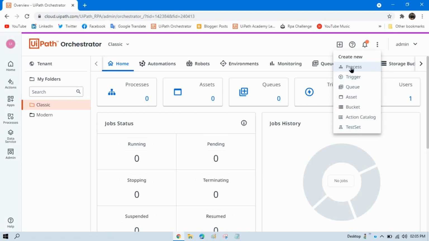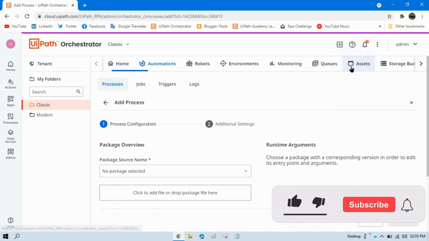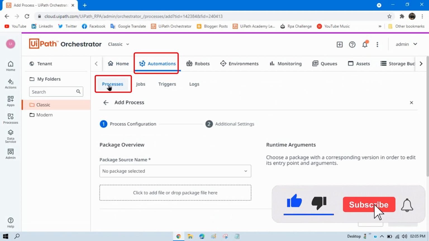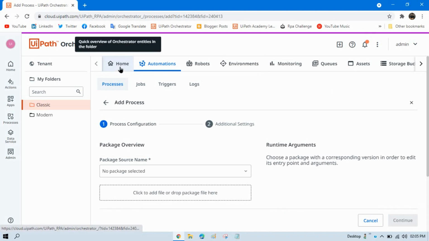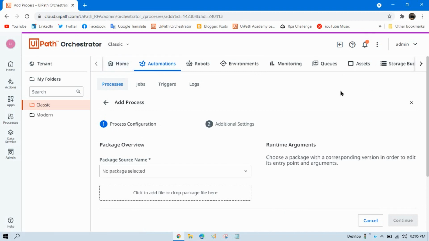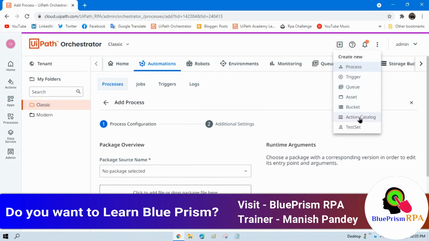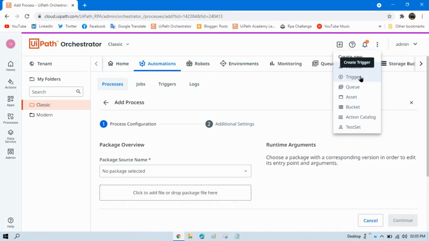It means once you click on process, the new process creation page will appear. So once you click on this, it will redirect to the specific process page where you can start creating your process. It means instead of searching for the specific folder and tab and then going to that, you can directly click on plus, and you can search for your thing. Like if you want to create a process, you can directly click here. If you want to create a trigger, you can click on that.